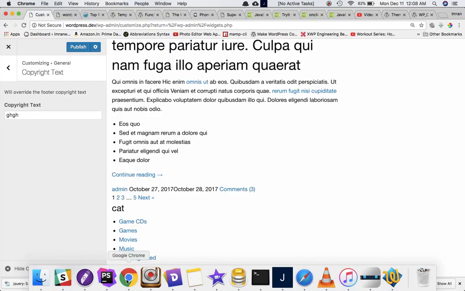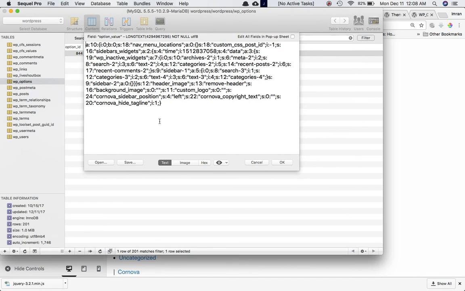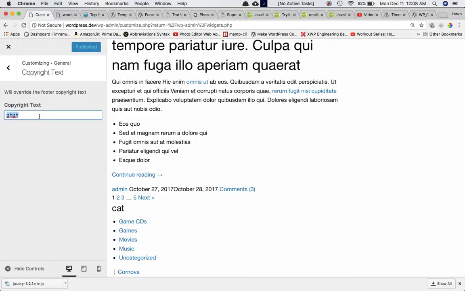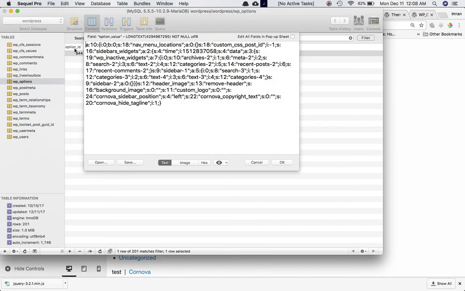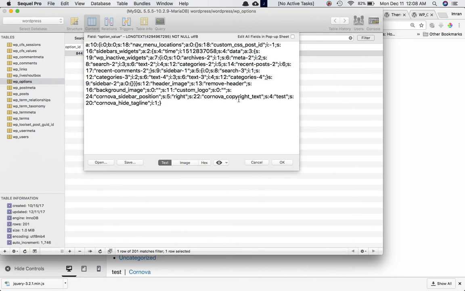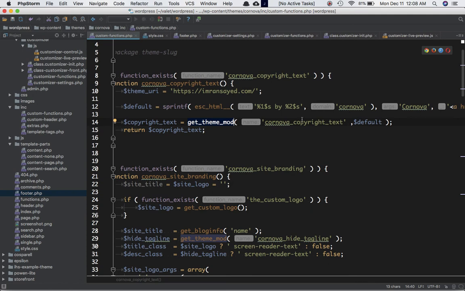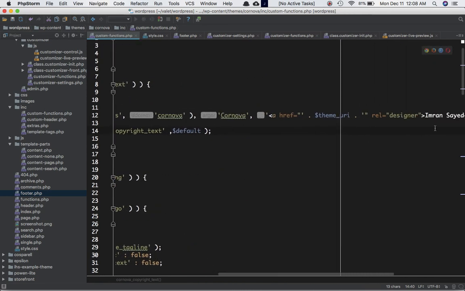Okay, let's save it. I think we haven't saved it. Publish it, and let's change that to test. Okay, and now if we come to database, you can see that Cornova copyright text ID and the values changed to test. So it's going to check if there is a value in the database, then it's going to return the copyright text value, and if it isn't, then it's going to return the default value saying that it's Cornova by imranhsayed, which is the author.